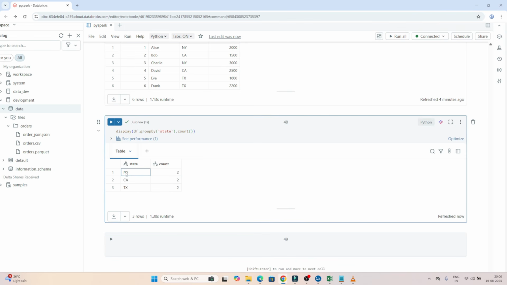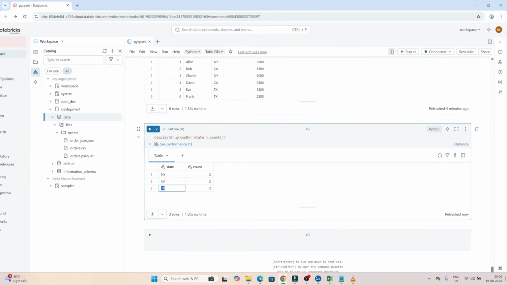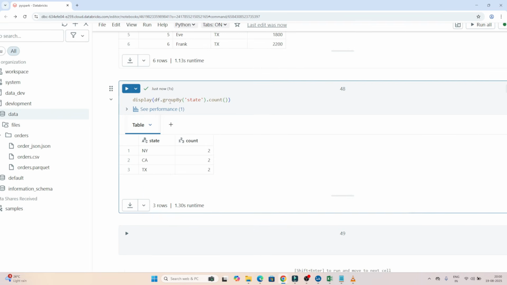You can see NY, whatever NY is present in the state column, it groups, and it is showing the records. For NY we have 2 records, for CA we have 2 records, for TX we have 2 records. Like that, in a column, whatever values are there, if you want to group those values, then we can use groupBy. Always remember, with groupBy we use an aggregation function. Count is one of the aggregations that we have used.